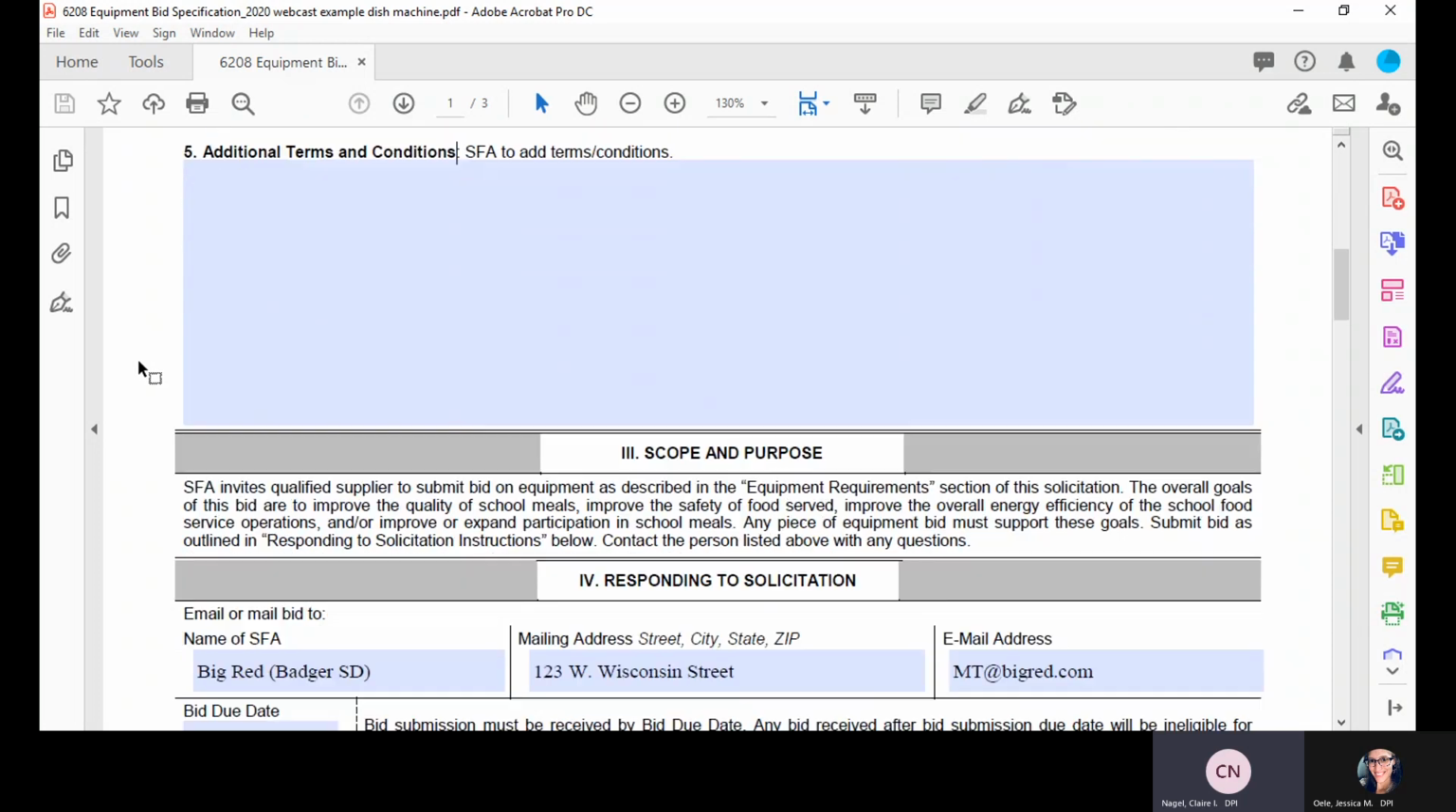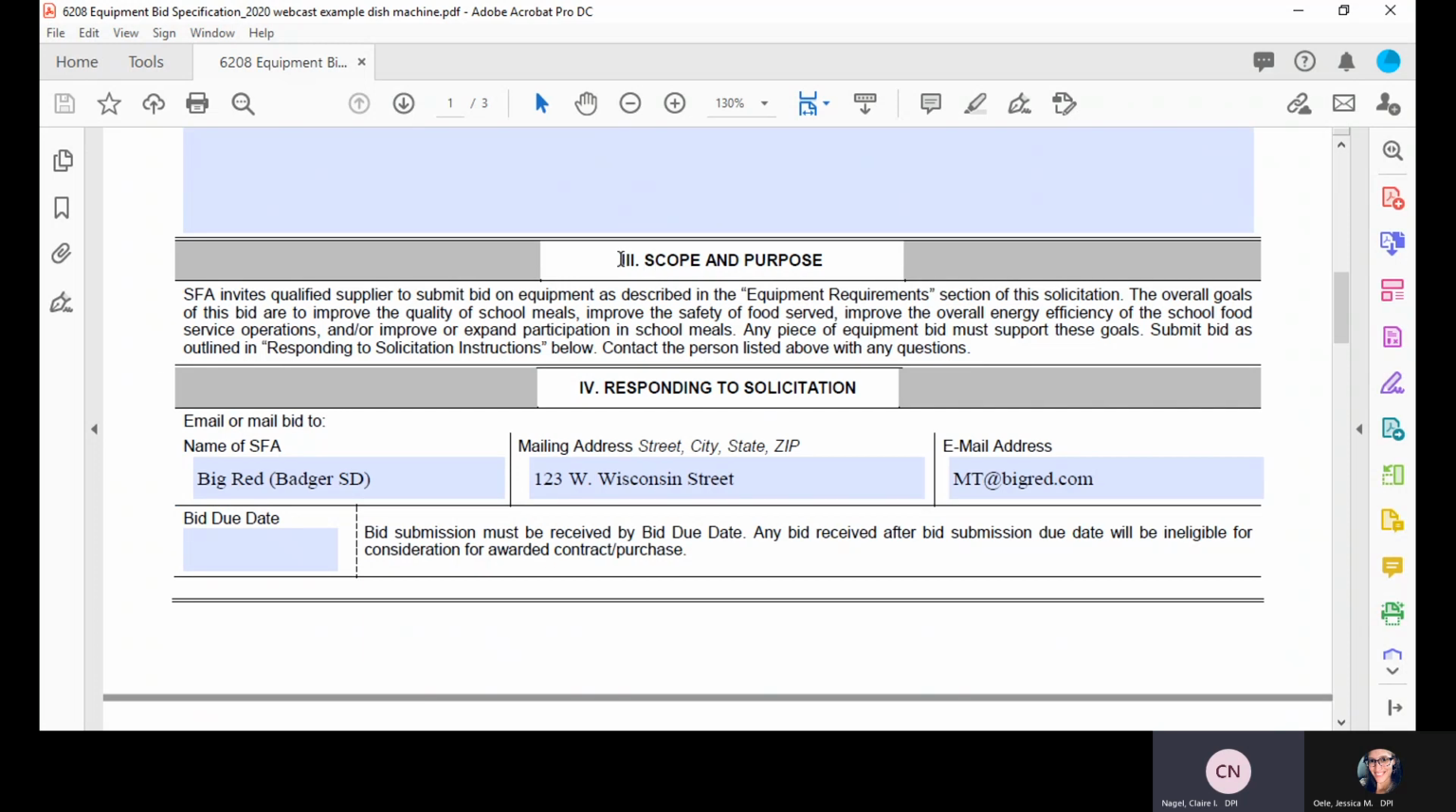Read through Section 3, Scope and Purpose. Since this form serves as your procurement solicitation document, this area has been pre-filled to meet grant goals and inform the bidder of the purpose for your request and why the piece of equipment is needed. Moving on to Section 4, Responding to Solicitation.